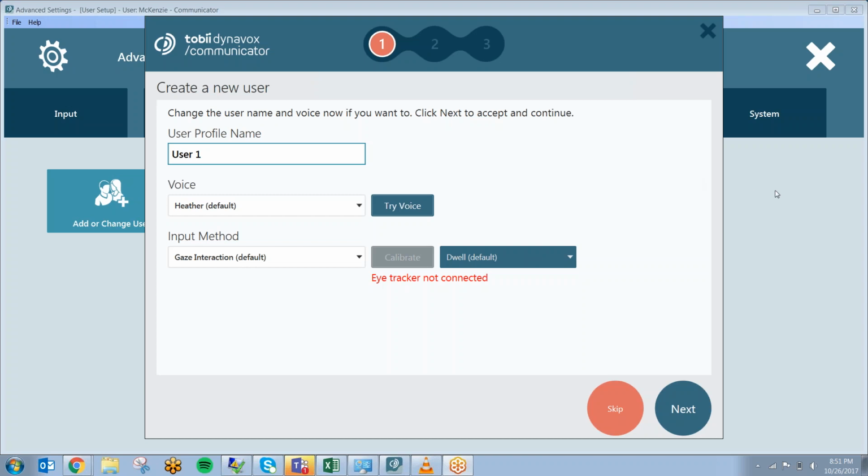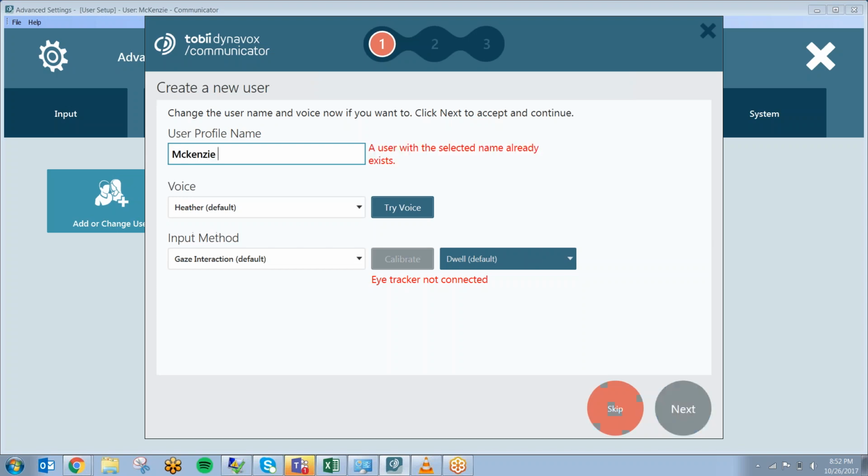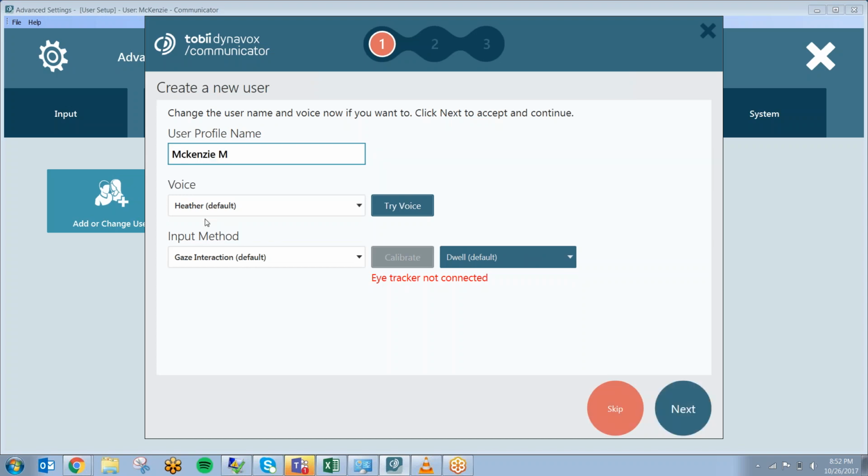So, right here on my screen, I have a similar page set to what will appear the first time you launch the Communicator 5 icon. Once you open it, you're going to go in under user profile name and give your user a profile name. So I'm going to call mine Mackenzie M. And under voice, I can change the voice that I'm using.